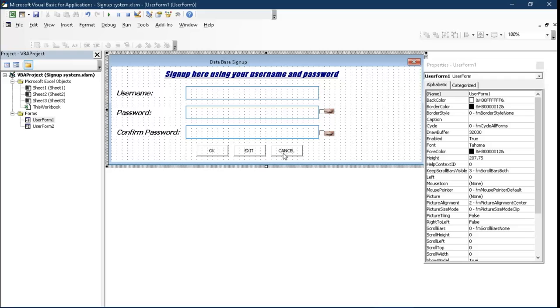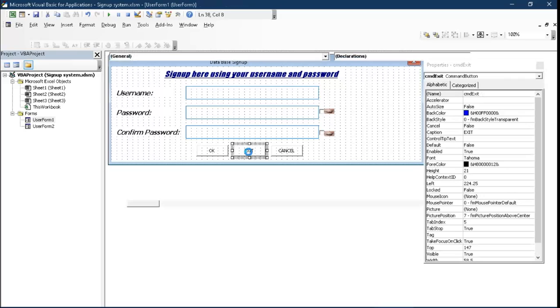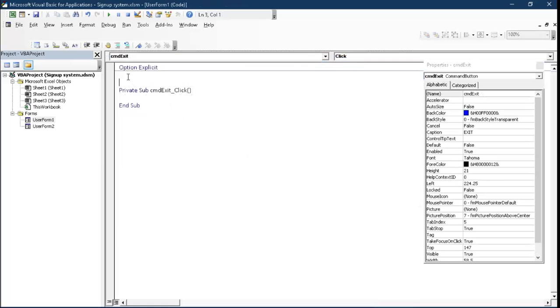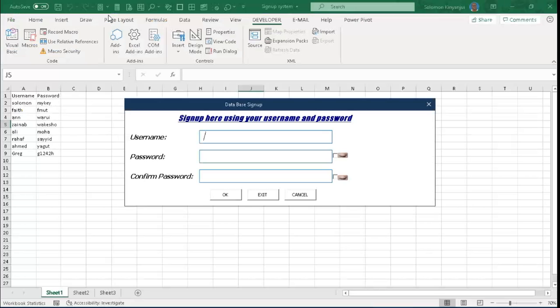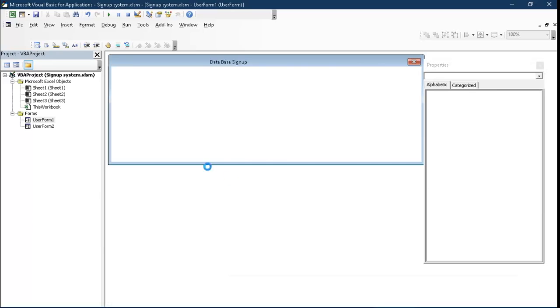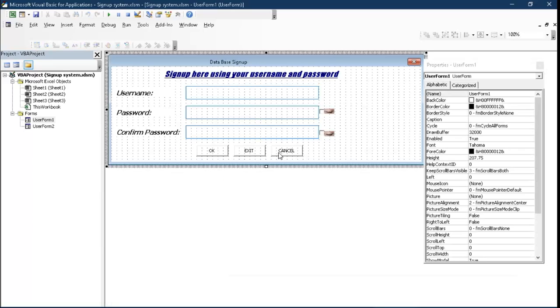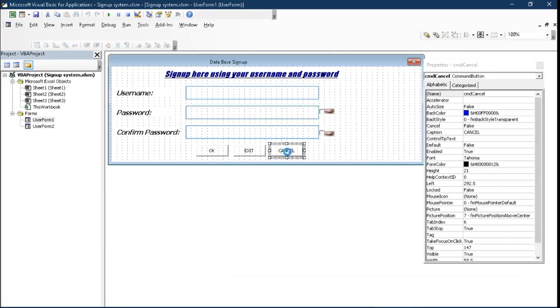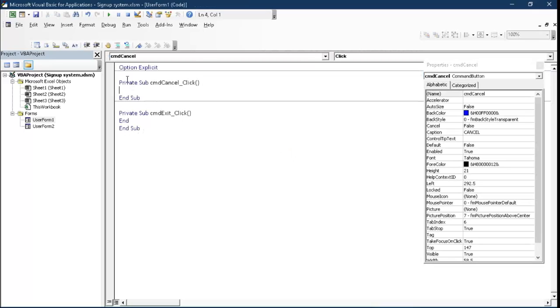We start with the exit button. Here you can just type end. That is when you run that user form and you click exit, it unloads. Then for the cancel button, we want it to clear the text boxes.